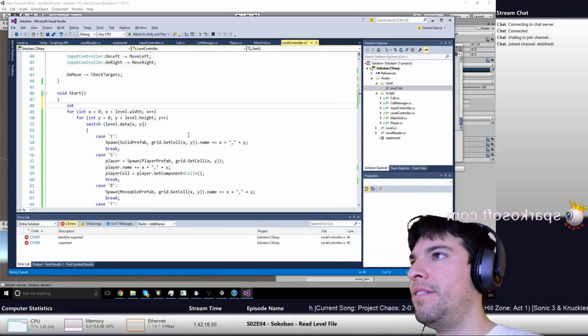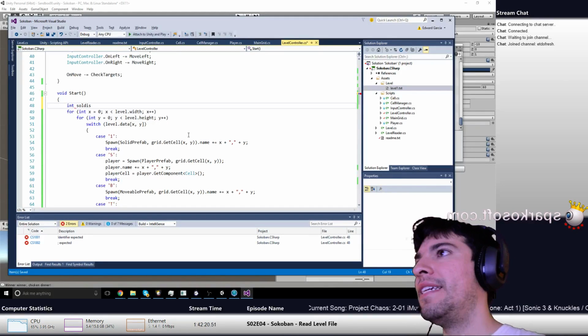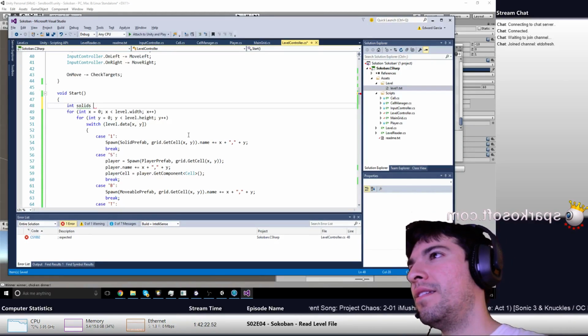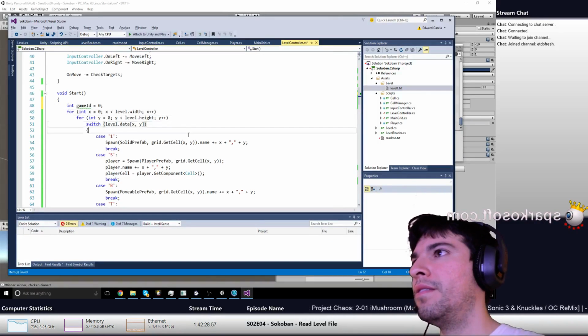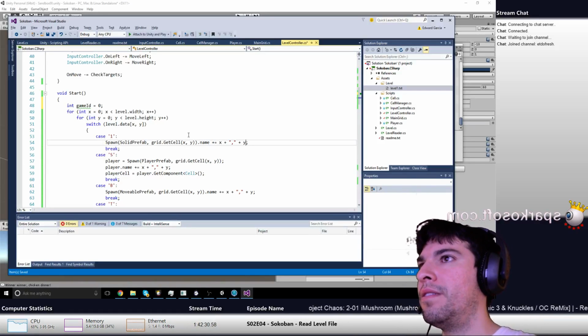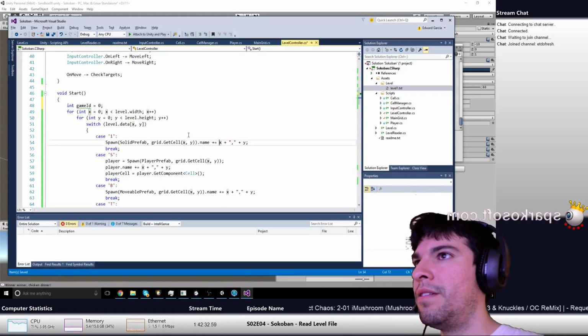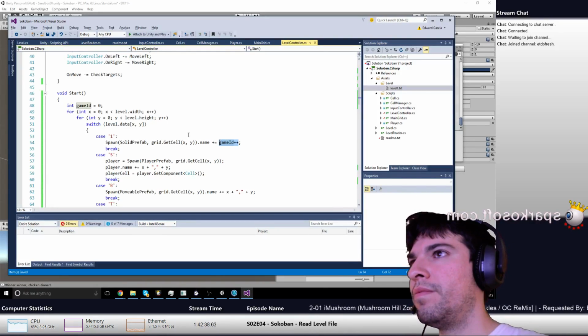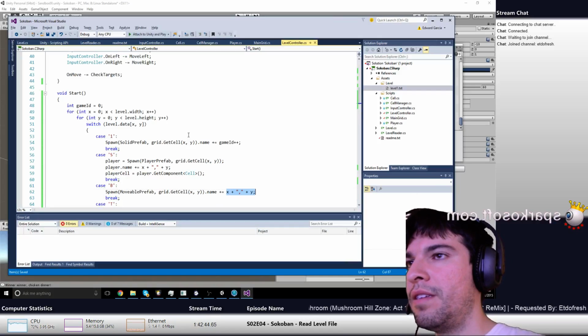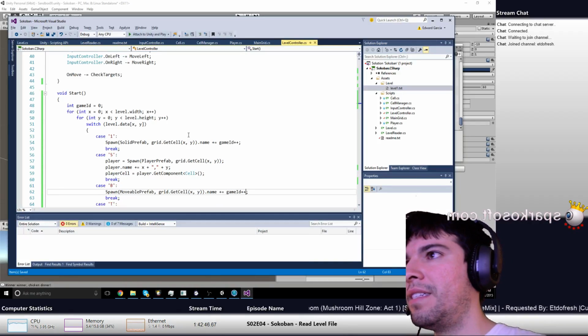This is what I'm gonna do. Int solids. We'll just call this game ID equals 0. What if we just said game ID plus plus? I think you'll do the plus plus first, which is okay. I don't care what number it actually is.